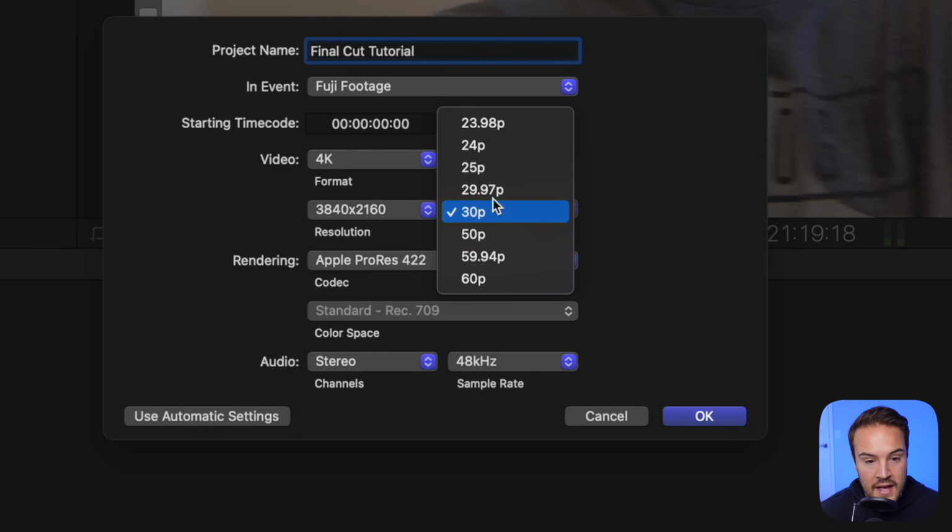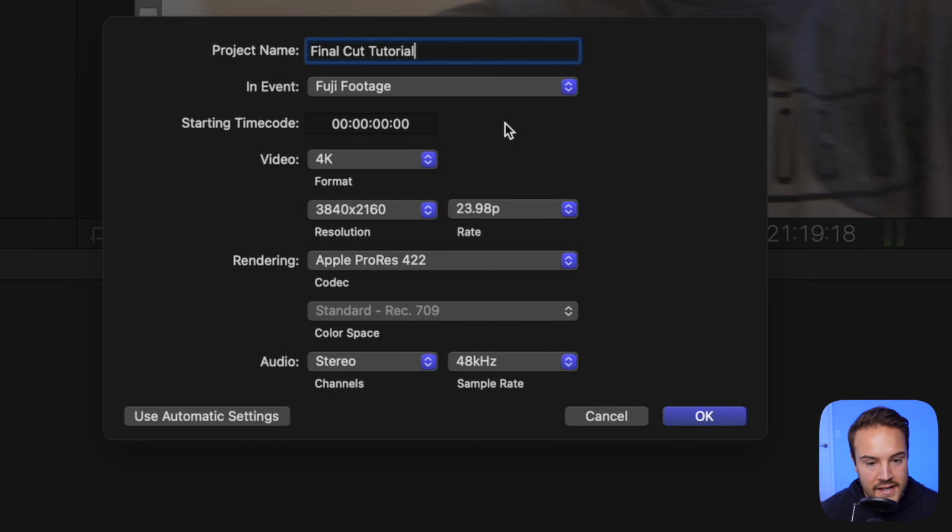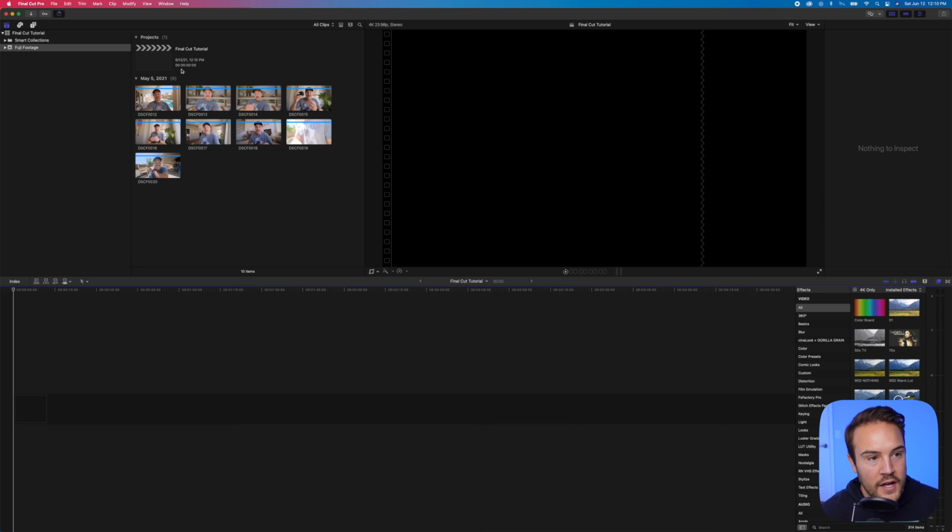For frame rate, I actually shot in 23.98 frames per second. Rendering, codec, all this stuff is fine. Color space is fine. Audio, all that stuff you won't need to touch. From there, you'll hit OK, and right up here, you'll now see we have a project. Also down here, we can now move this playhead because we have a project, and this is our project timeline. This is where we are going to edit everything.